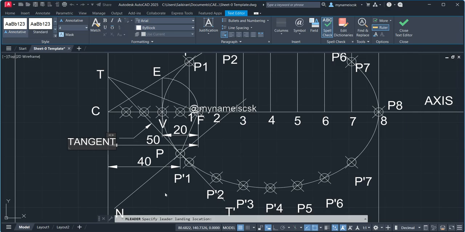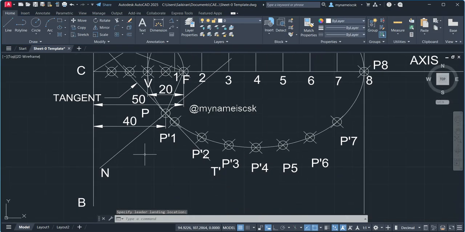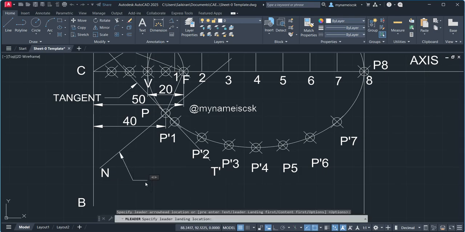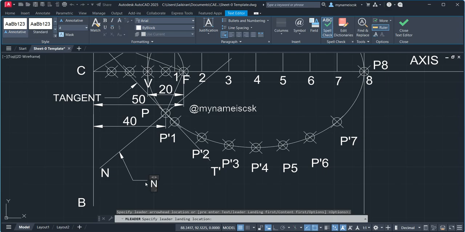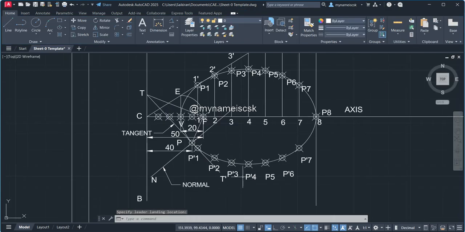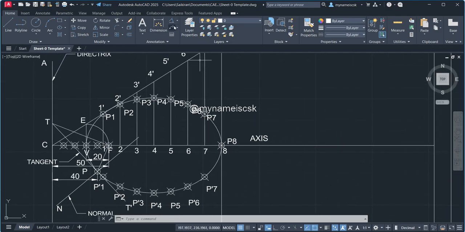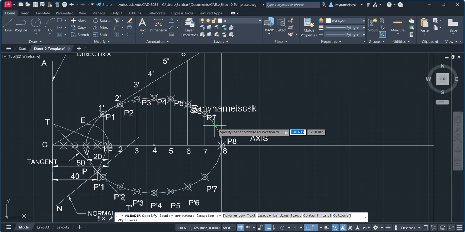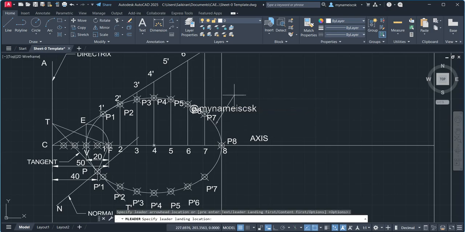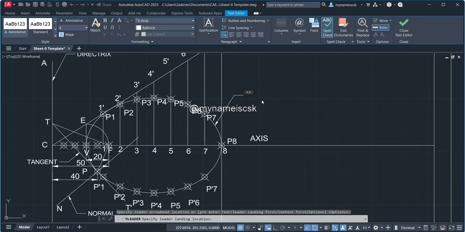So this will be my tangent, and I'll show the normal. Again, the leader line I'll select here and write it as Normal. Come out of the command, and you have to write one more text that this curve is an ellipse. So again, the leader line, select the arc or curve, write it as ellipse.